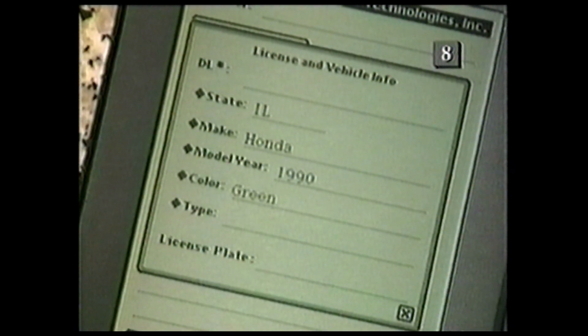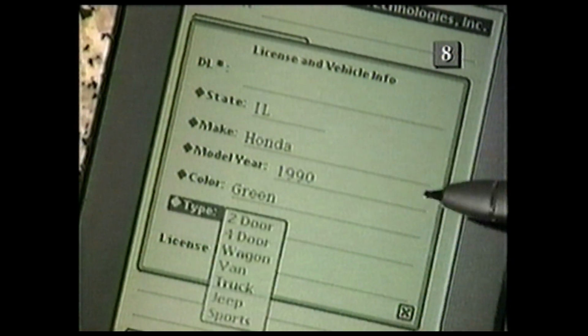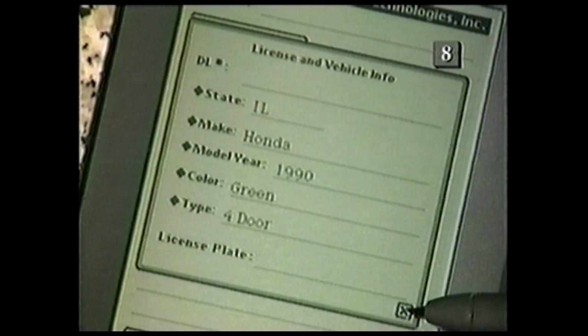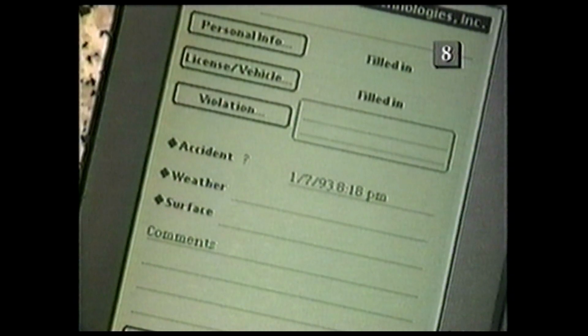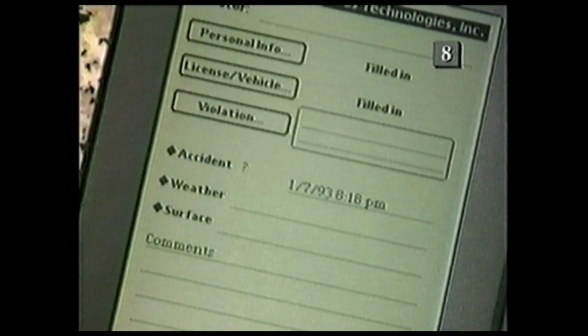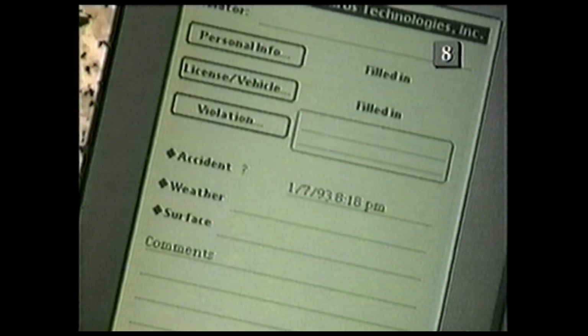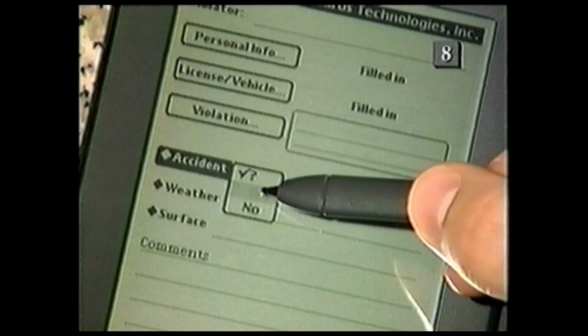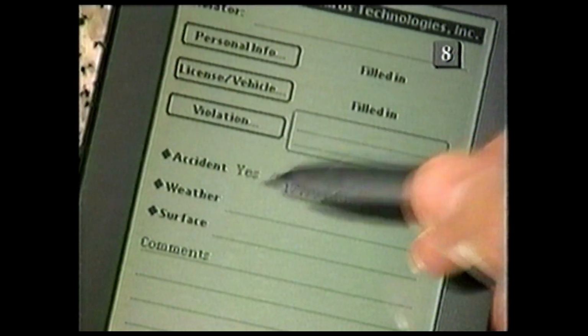Maybe they've painted the car a different color since the last time this information was recorded. Here, they indicate whether this was a 2-door or a 4-door model. When the officer closes that screen, again, there's a visual indication that the information has been filled in and certified as correct. Then, they may mark whether or not there was an accident involved with this citation issuance.